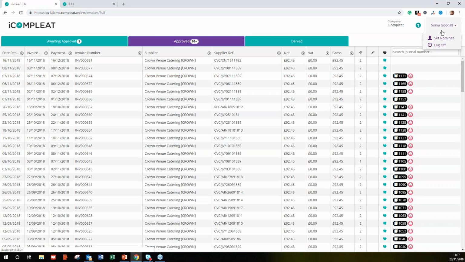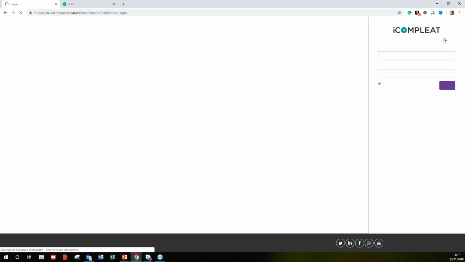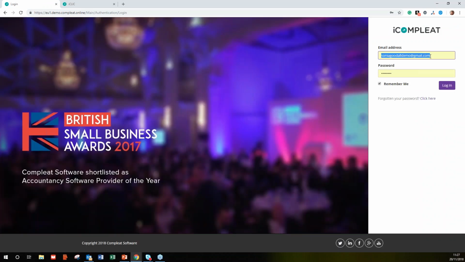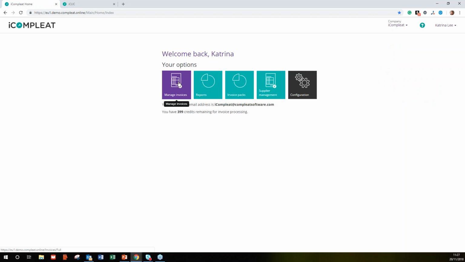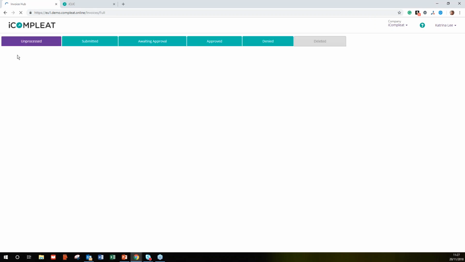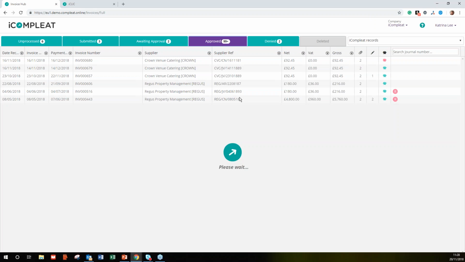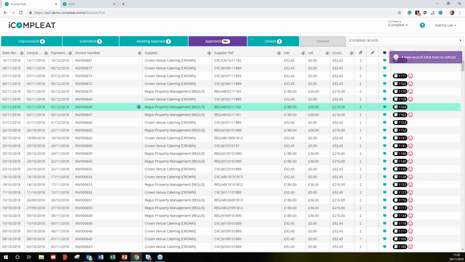So that's a full end-to-end process of how things work. You can automate as much as you like, or if you need to code line by line, you can do that as well. Now, the Manage Invoices tab itself acts as almost a document management tool as well. So if I go back into my admin view, I've got my approved invoices and all the invoices that I've got available to me.